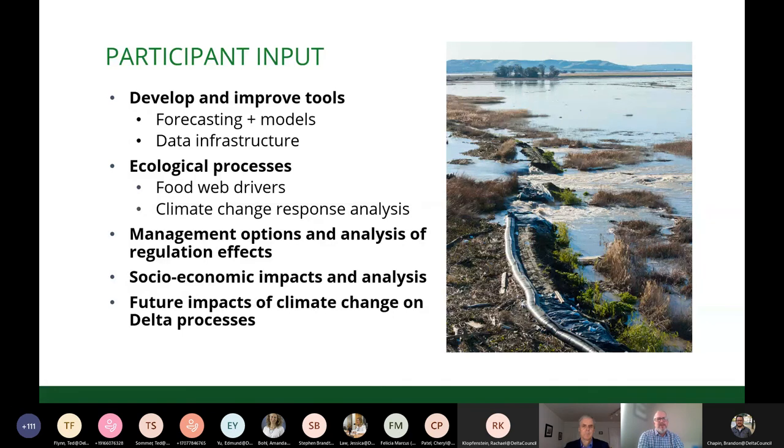One, we had some interest in a better understanding of how we address management options and how we analyze regulatory effects. Those are clearly things that are going to matter to the action agencies. We need to do a better job of addressing social science issues than we have historically: economics, geography, and other issues that are related to human uses, particularly of delta lands.